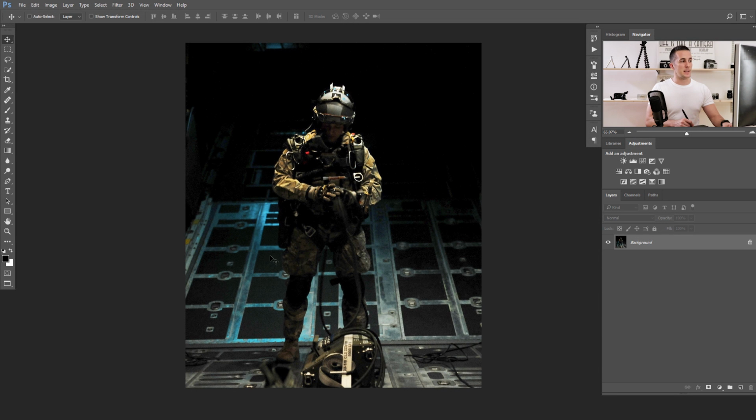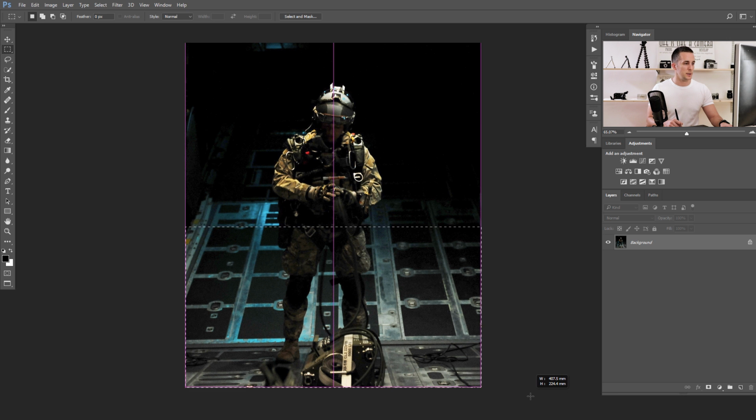Alright guys, for today's episode we will use this image of a soldier standing inside of an airplane or helicopter, I don't know what it is, and we will submerge part of this room in the water. So the first thing we want to do is to choose a portion of the image of the room that will be underwater, and for that I will use the rectangular marquee tool and just choose this part of the image.